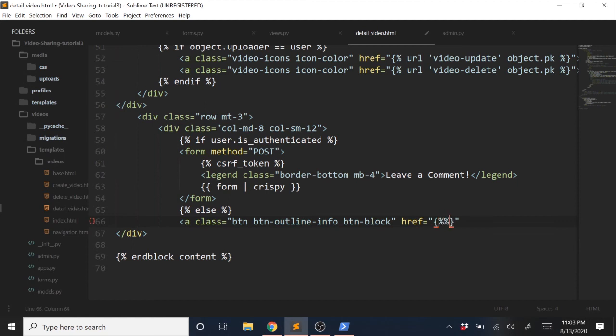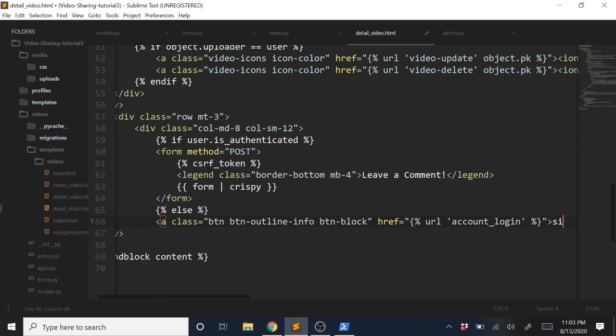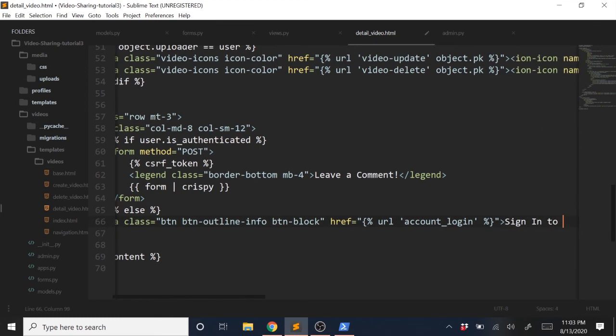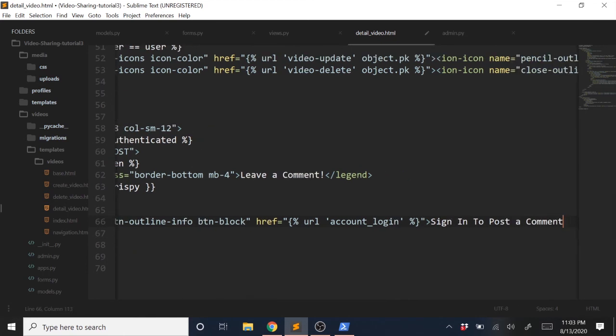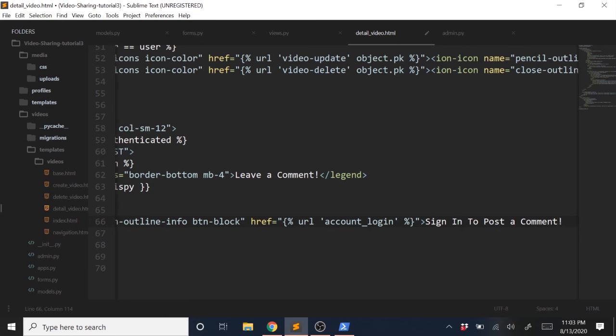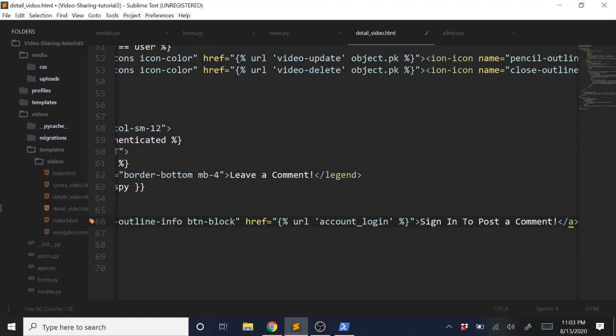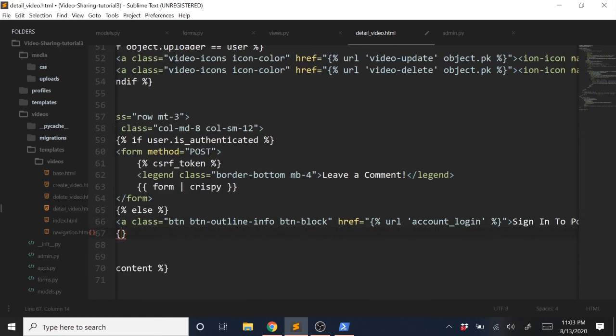And we'll give it href, and we'll link this to a Django URL. It'll be accounts_login, and then the text for this will just be sign in to post a comment. Go and close that off. And now bottom of this, in the Django templating engine, you have to go ahead and close every tag. So we'll type just endif to close that tag. And then we'll go ahead and close off our column and row.